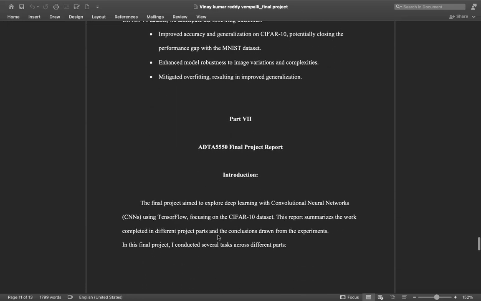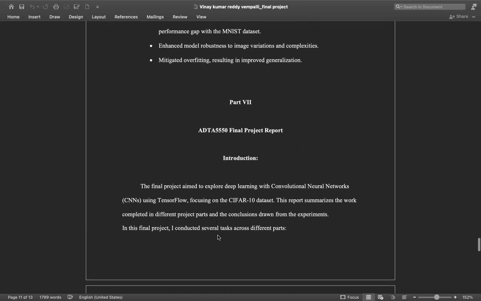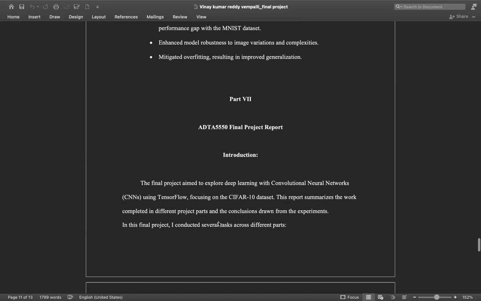And so the final project, what I've done, aims to explore deep learning with CNN using TensorFlow, focusing on the CIFAR-10 dataset. This report summarizes the work completed in different project parts and the conclusions drawn from the experiment. In this final project, I conducted several tasks across different parts.